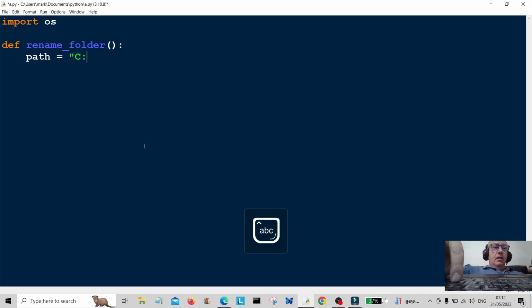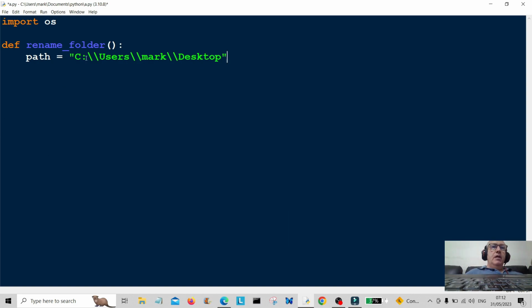It's going to be C://users/mark//desktop. Okay, this is the path on my computer here. On your computer it will be different, so you'll have to find the path to your desktop, because if you just type this in on your computer it will throw an error.